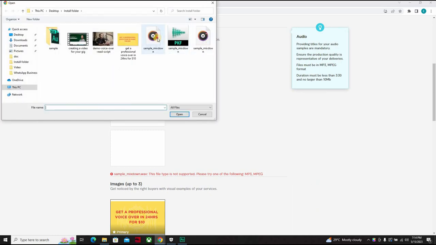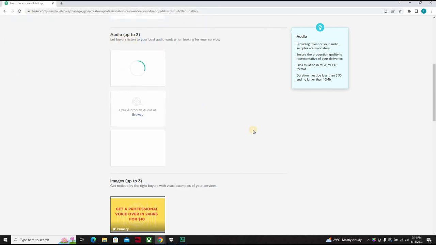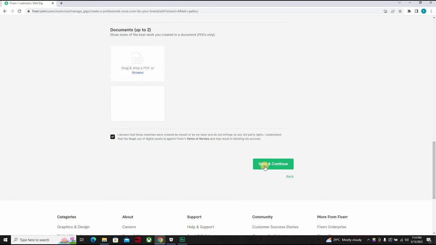An MP, no. Give me the icon that you know. Put MP3, yes, MP3. Okay. Add tab to the sample. Voiceover sample. We have that now. So can they now allow us to submit finally?